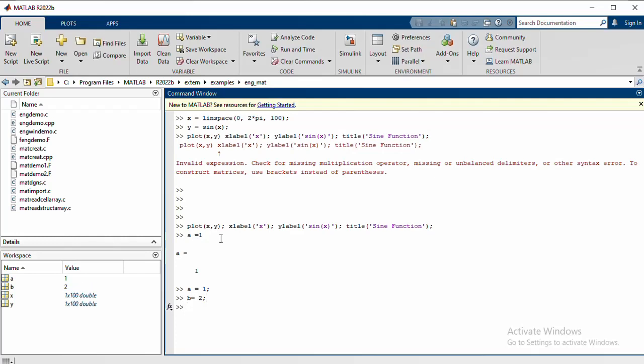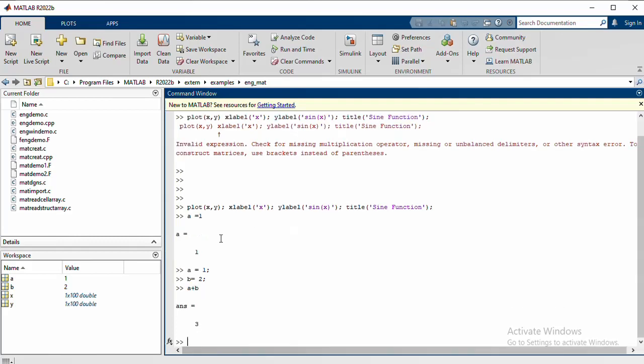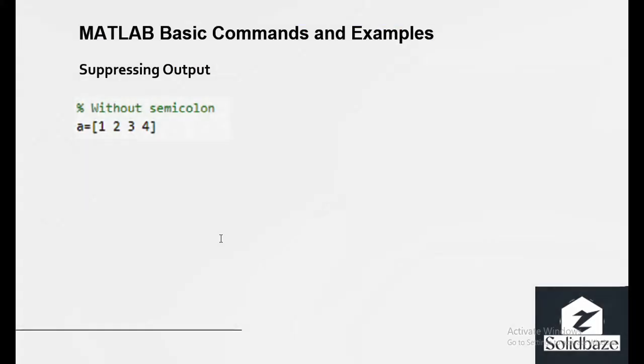Then I can now say a plus b will give me my needed output at that time. At this point, I need to see the output. So this is how we use the semicolon to suppress the output of our command. So in Matlab, after each command, a semicolon is used to suppress the output.